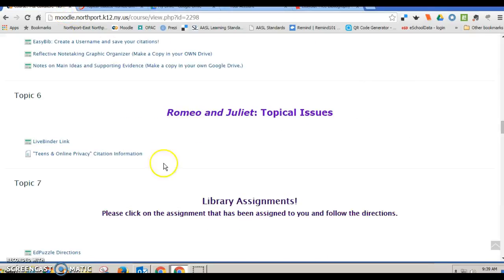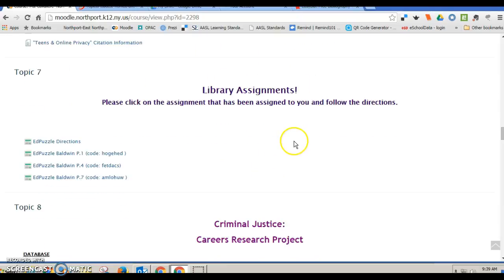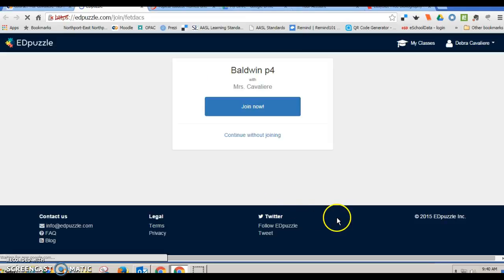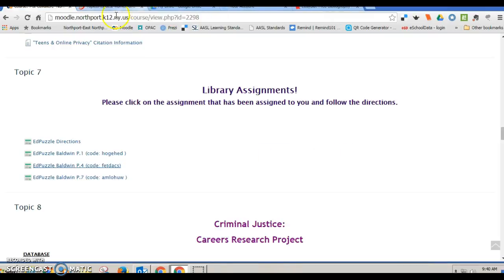All right, so let's go back to here. So tonight, right underneath your Romeo and Juliet topical issues, it will say Library Assignments. So if you're period 4, you'd click here. If you're period 7, you'd click here. So let's say I click here. Now I'm already logged in. So it would have asked you, hold on, I'll show you. I'm going to log out. All right, so let's do this again. So let's say I'm period 4. Click here.